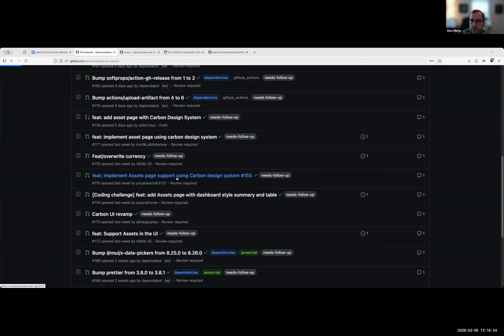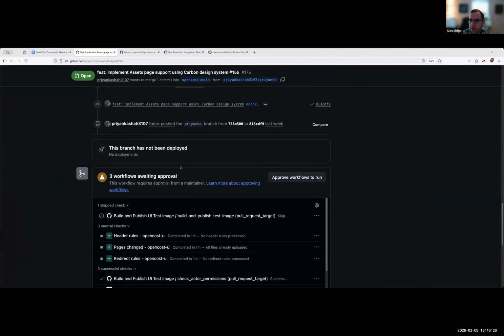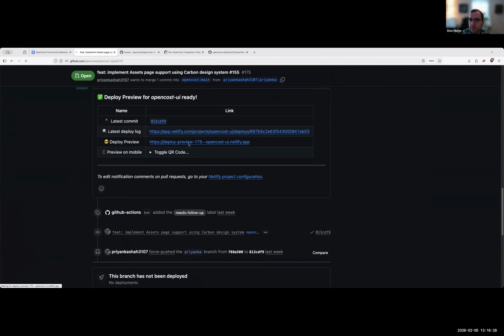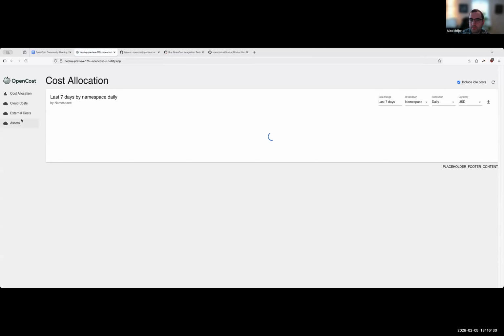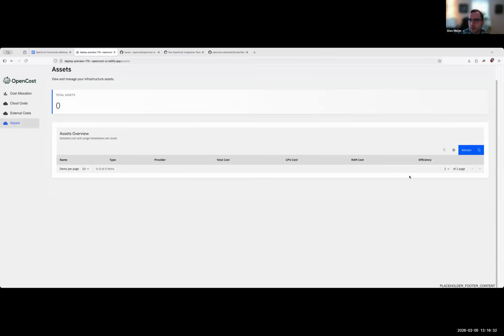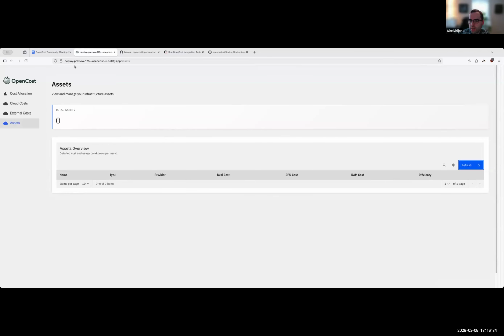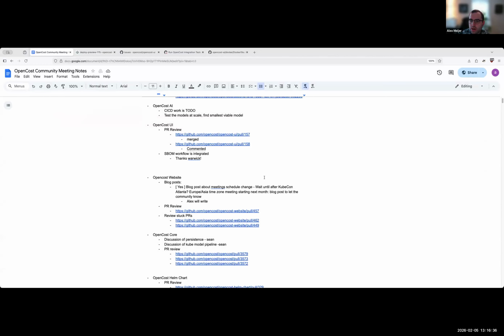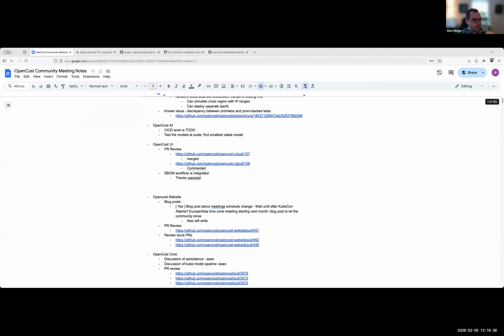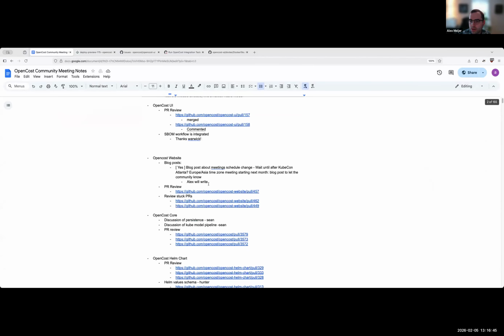So a lot of assets page stuff here. We can just check one out just to have a look. Nice, that's a nice contribution and a lot of great submissions there. If everyone sees a lot of PRs open, most of them will be closed. It's just part of a coding challenge for our mentorship.